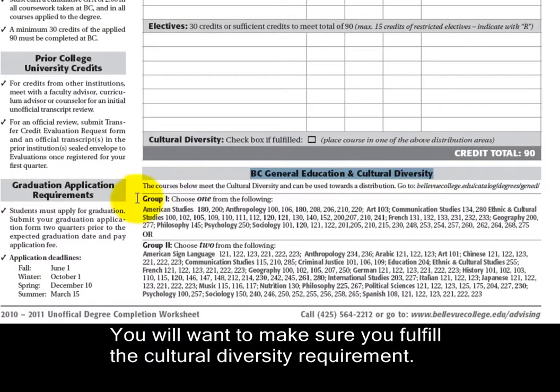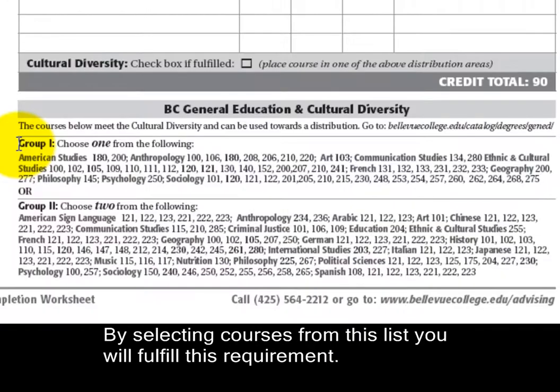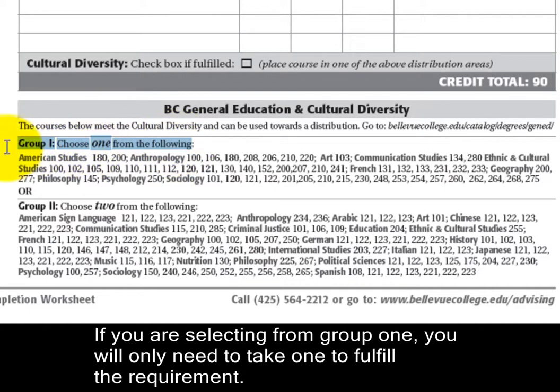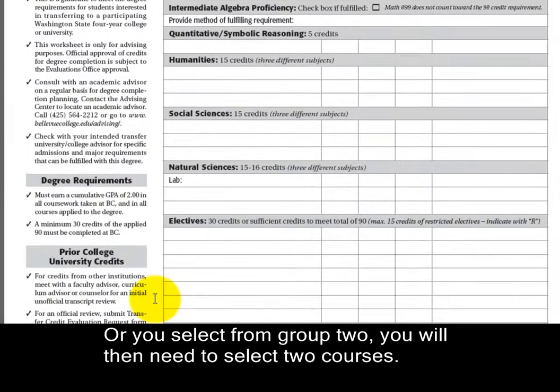You'll want to make sure you fulfill the culture diversity requirement. These courses usually count towards your humanities or social sciences. By selecting courses from this list, you will fulfill this requirement. If you select from the first group, you will only need to take 1 class to fulfill the requirement. If you select from the second group, you will need to select 2 courses.